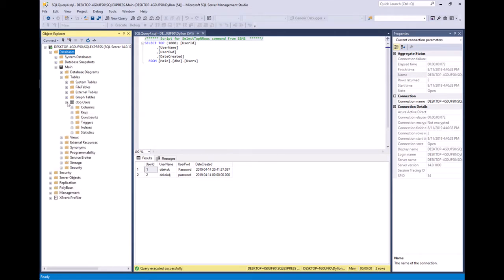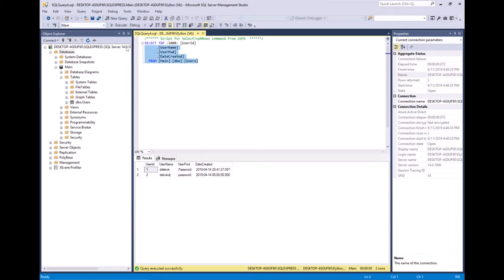The only one I made custom is this users table, and it's in this DBO schema, which is just how you can categorize things. DBO, anyone that has DBO access to the database, which is database owner, can have access to this users table. And then once I selected top 1,000, you can see in this bottom pane that it selected all of the records in the table, which I only have 2 right now. But it built out the select statement for me.